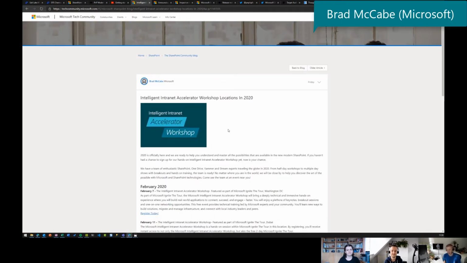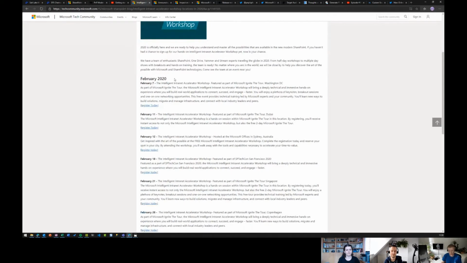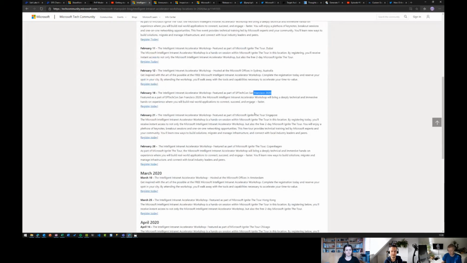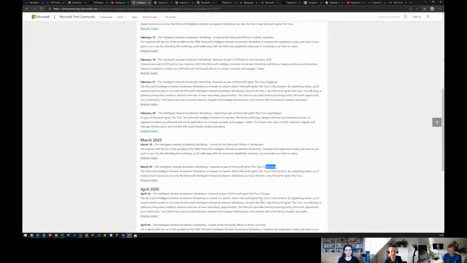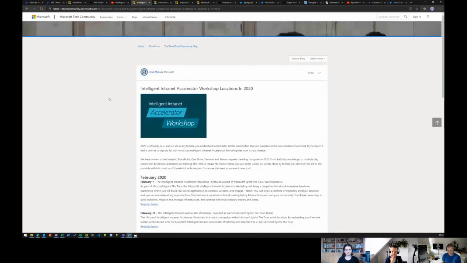This is Intelligent Intranet Accelerator Workshop Locations 2020. So for the latest and greatest guidance and workshop for how you build an intelligent intranet, delivered by Microsoft employees. And there are multiple locations: Washington, D.C., Dubai, Australia, San Francisco, Singapore, Copenhagen, Amsterdam, Hong Kong, Chicago, Germany, Stockholm. Yes. And I'm pretty sure that we're looking into releasing the material and everything else for the externals to redeliver, because I think that's the easiest way to scale also worldwide.